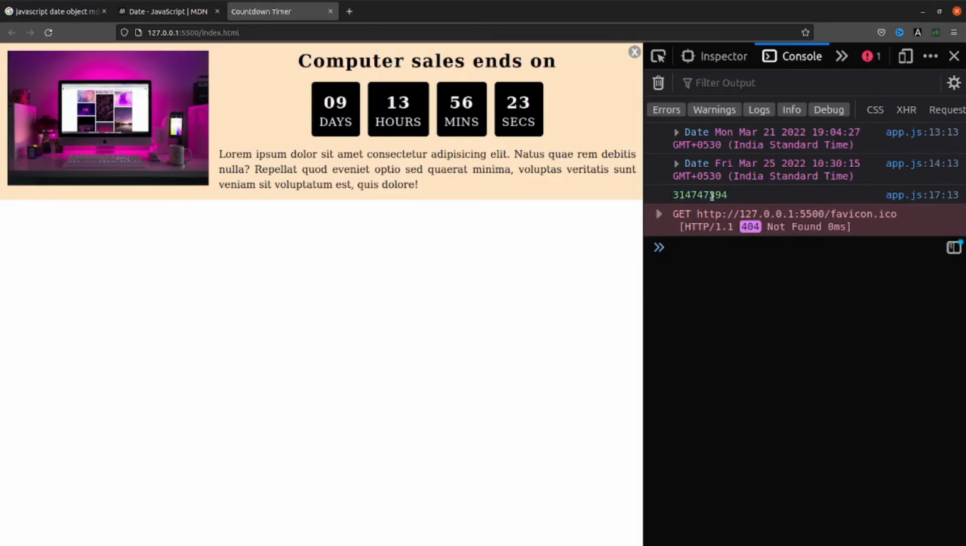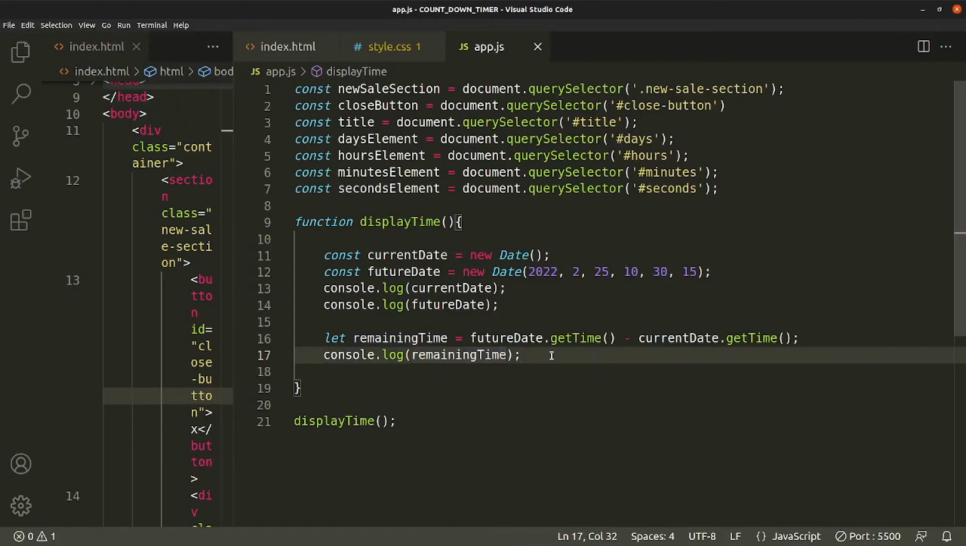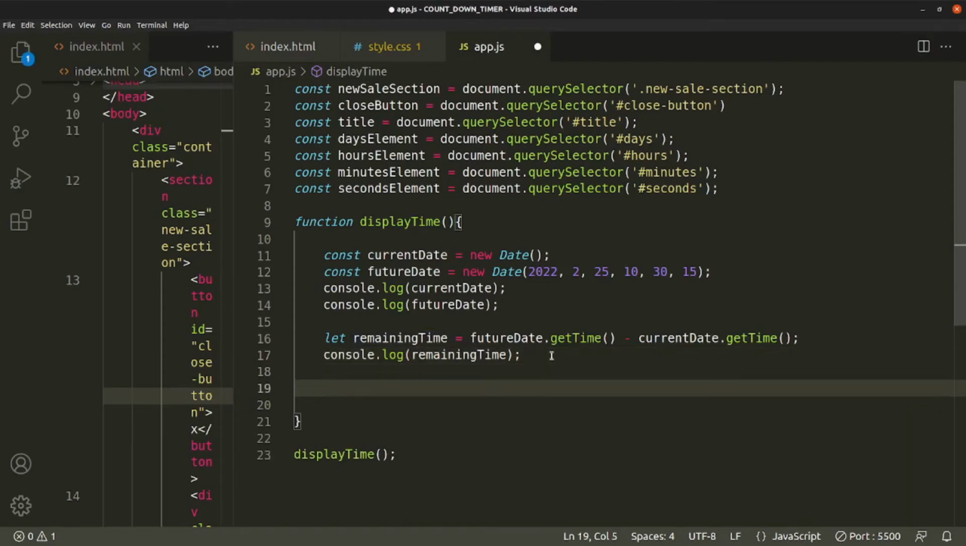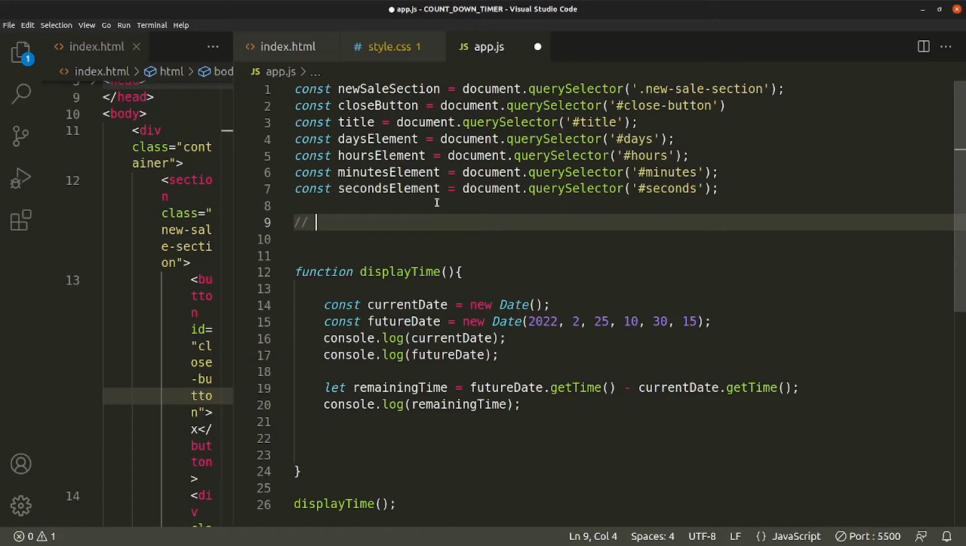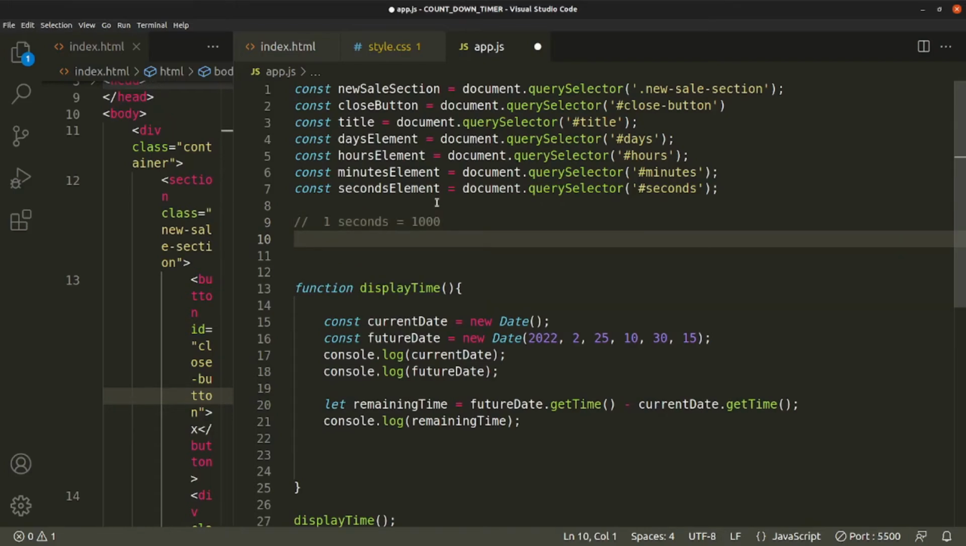This is it. Okay, now the thing is, how many days are there in this remaining time? We need to find out. For that, first we need to know how many milliseconds are there in a day. Then only we can divide it with this remaining time, okay? For that, here I will create some variables. First thing to know, 1 second is equal to 1000 milliseconds. This is important. Now I'll create some variables.